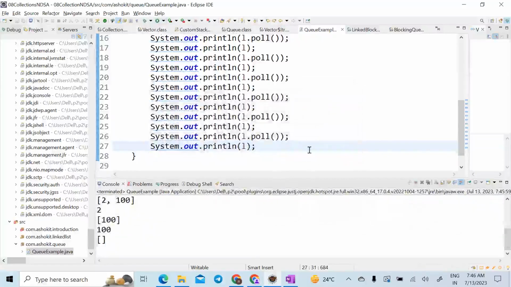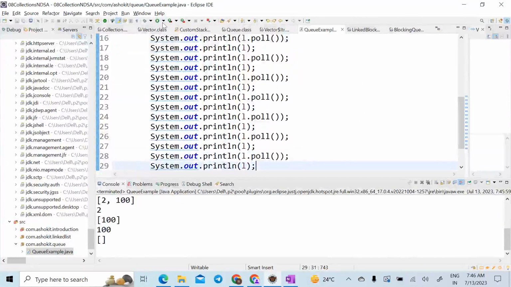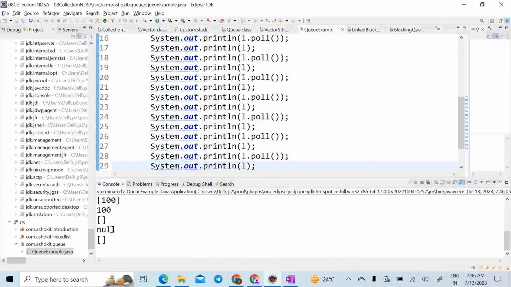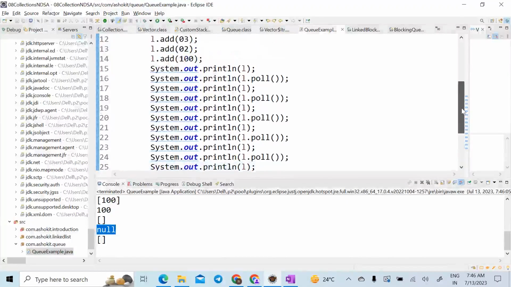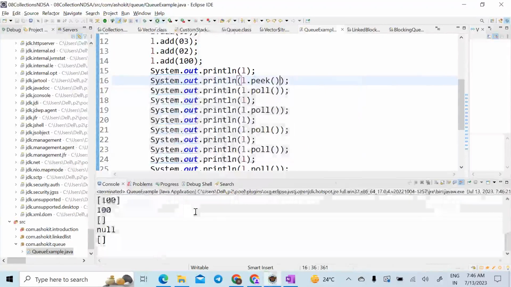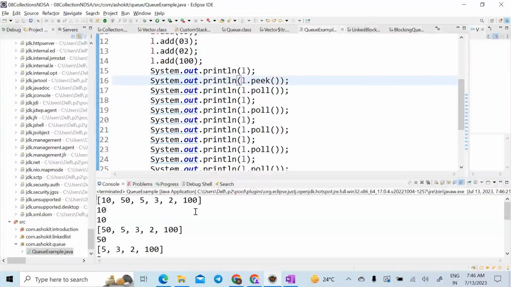Now on top of an empty queue, if I call the poll method, what will it return? Null. It will not throw an exception. Look here, it is returning null, right? Now similarly, let us call the peek method. Sysout l.peek. What will the peek method do? It will just return the head of the queue, but will it delete? No.